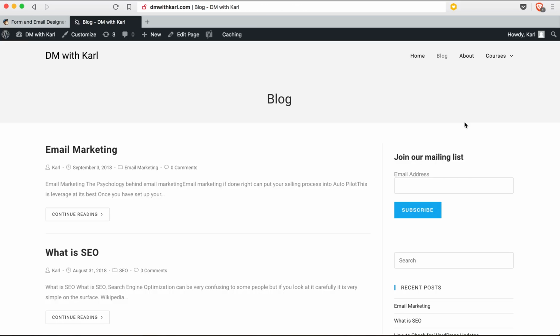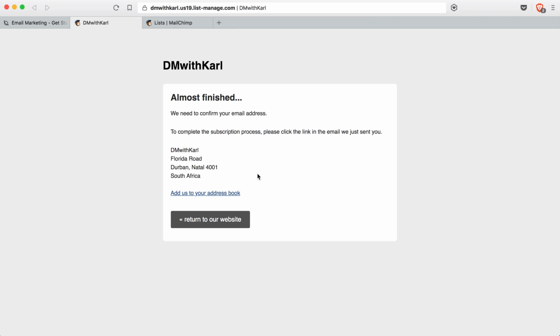Redirect URL saved. Now let's head into our website and add our email address here to check that the signup form is working. Click that subscribe button and you should get an email in your inbox asking you to confirm your subscription. This will take us through to an email saying that we need to confirm our email address. So head over to your email.